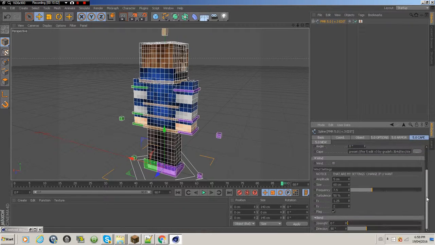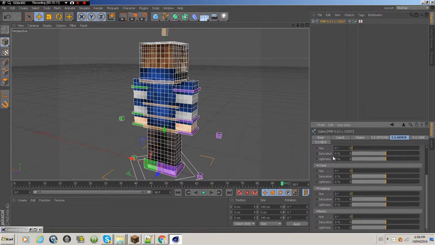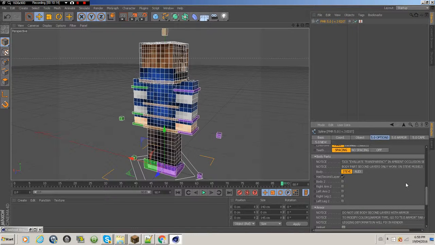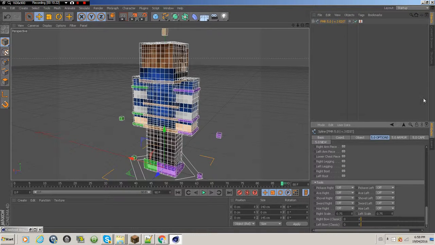So you want to scroll down. You can also pick your cape file, which is with this. You can change the wind and stuff. I'm not going to really show you the cape because I don't really use it and I don't really know how to use it too much. Then you want to scroll down here. I usually turn on all these layers because sometimes your skin has those extra layers that you don't really pay attention to, but they're there.